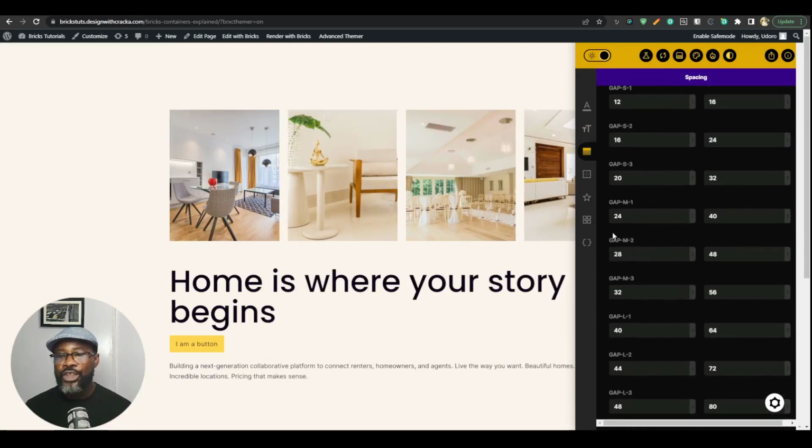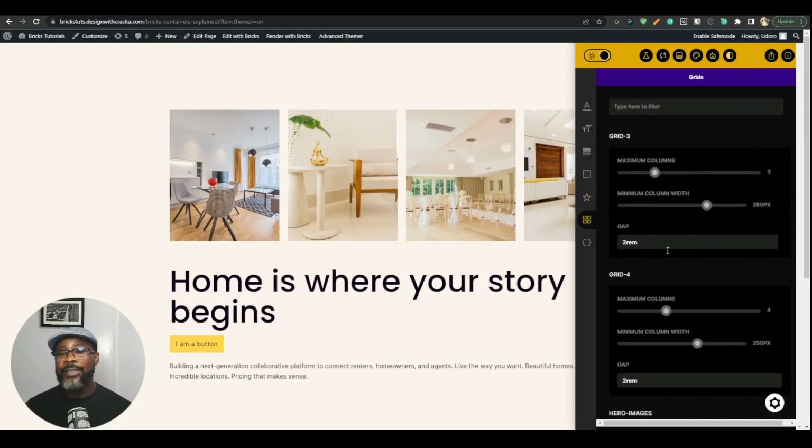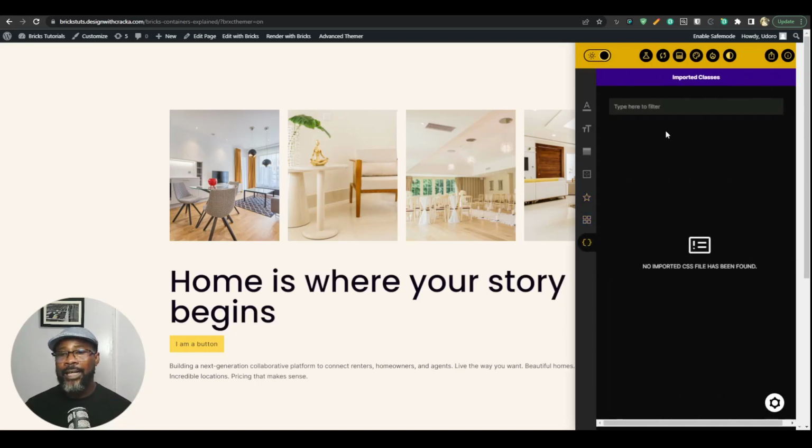The gaps, you could change the gaps to see how it looks. You could change the border radius here to see how it looks. The miscellaneous, these are the ones that I added, the width and the H1. And then you have the grid settings. You have the classes that you would have imported from your external style sheet. And then there are a lot of other things.